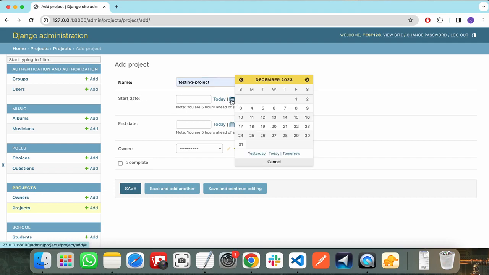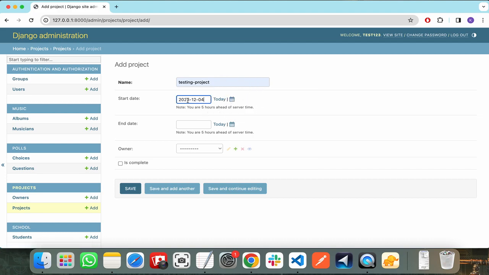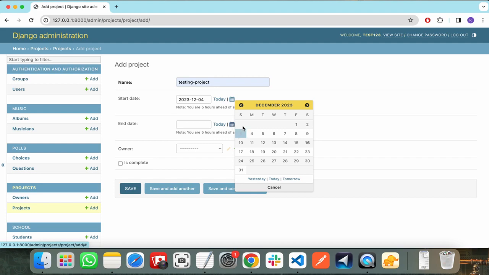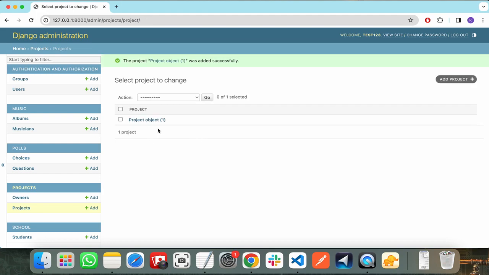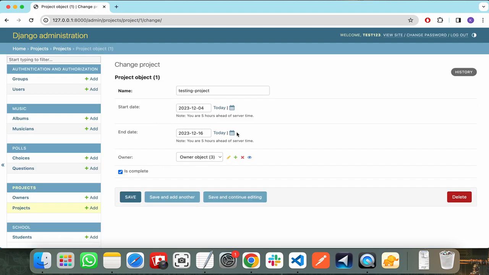And for the start date, it will show you this beautiful calendar to select the start date for this project. You can select the start date and it will display the start date here. You can also choose the end date from the calendar or just click on this Today to get today's date. For the owner, it will show you all the existing owners. You can select the owner of this project. Let's click this. The owner object 3 is the owner of this project, and as this is_complete field is boolean, it will show you this checkbox to mark it as complete or incomplete. Let's mark it as complete and save this project. So it will create this object in the project model.